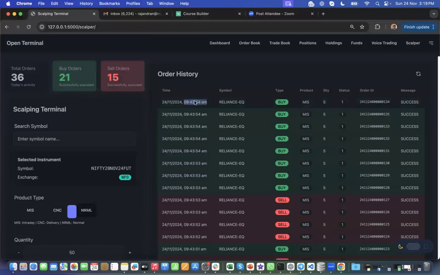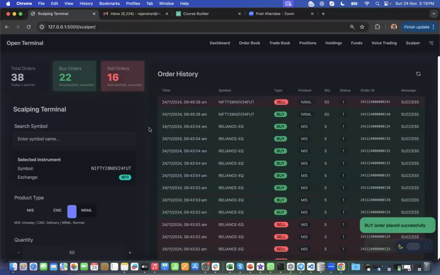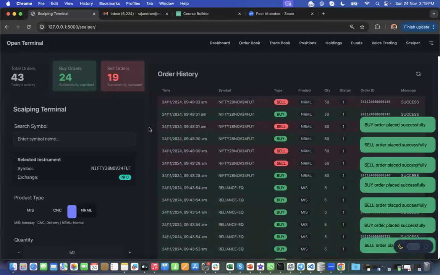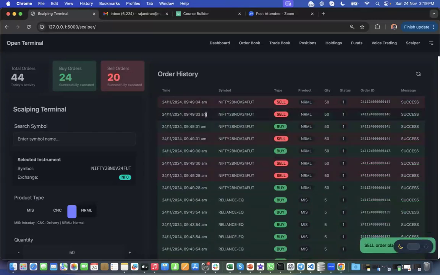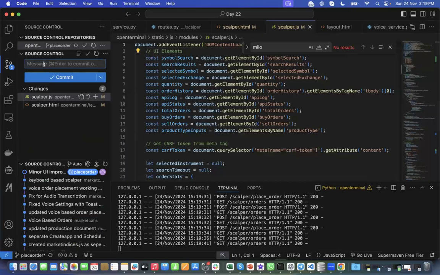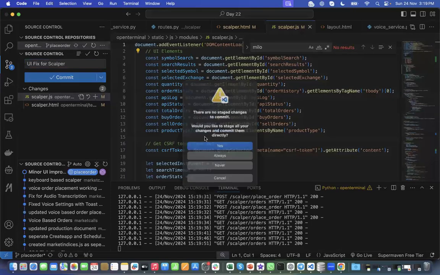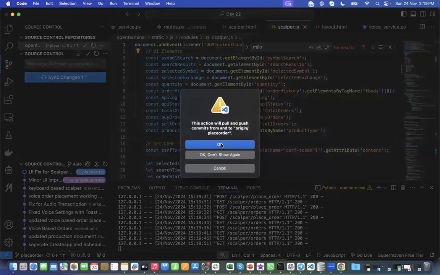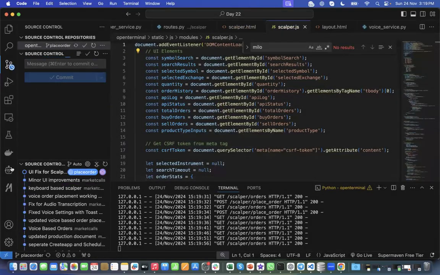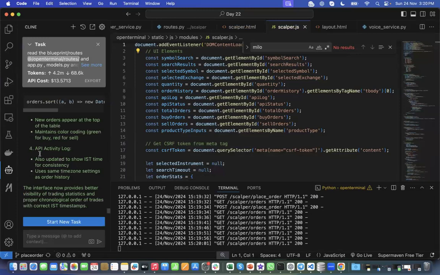The timing is still not Indian timing. That's fine, we'll figure it out later on. Yeah, so we're getting this up, down, up, down, up, down. It's placing those orders. That's cool. So things are working fine. I'm going to update this as well. UI fix for scalper. This UI is looking cool. Definitely, it's looking cool. But the only fix that we need is that the timing is still not IST. It says it also updated to show IST timing for consistency.